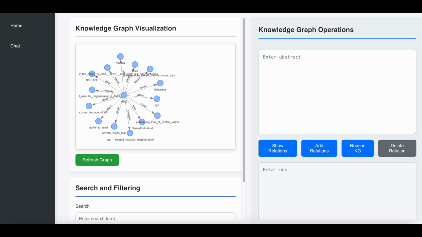Hello, and welcome to this tutorial on our interactive knowledge graph platform centered around age-related macular degeneration, or AMD, which is a common eye disease. In this video, I'll guide you through how to navigate our web application, interact with the knowledge graph by adding relations, reasoning over the graph, deleting incorrect relations, filtering relations, and how to chat with our integrated large language model that uses information from the knowledge graph to respond, effectively functioning as a retrieval augmented generation system.